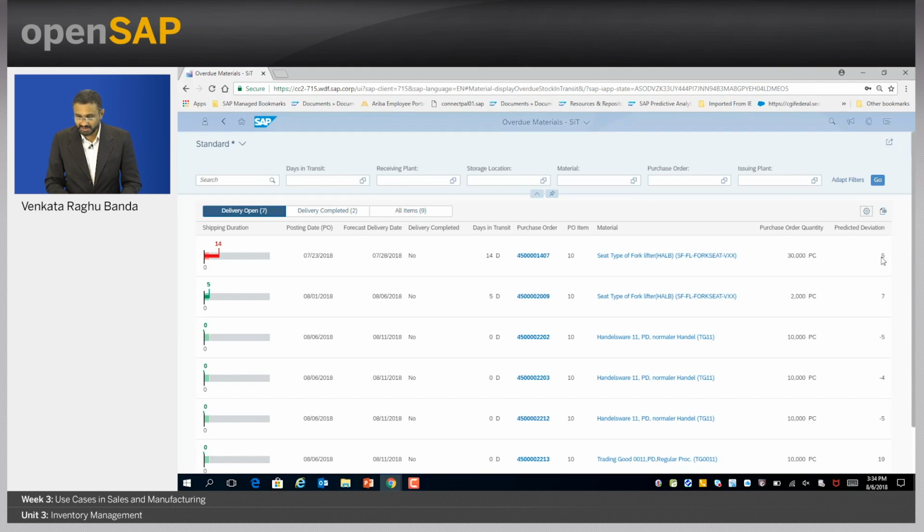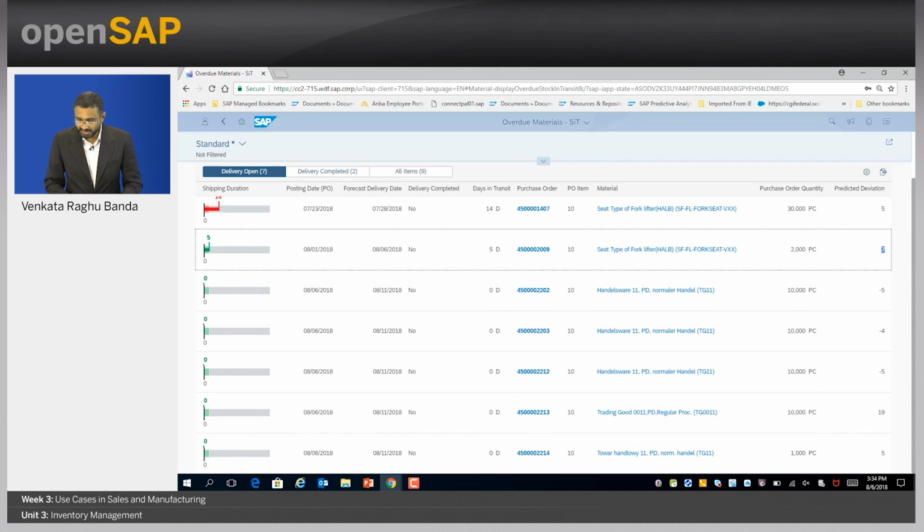Here you notice that the predicted deviation is 5 and the critical forecast is 5, which is similar. In this particular purchase order, you see the good forecast is 5, but the predicted deviation is 7, which means that there is some delay. And in some scenarios you also see -4 or -5, which means that there are situations where the stock might be delivered ahead of time, which is good. Then let us go back. This is what I briefly wanted to show.